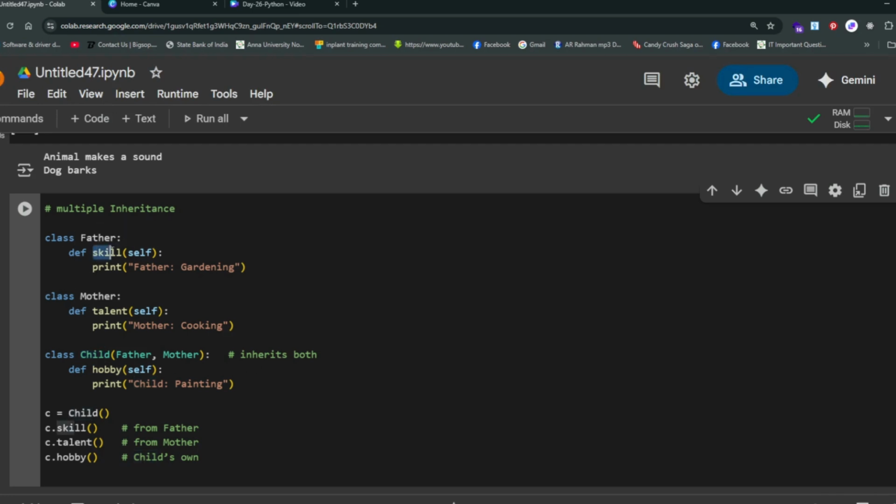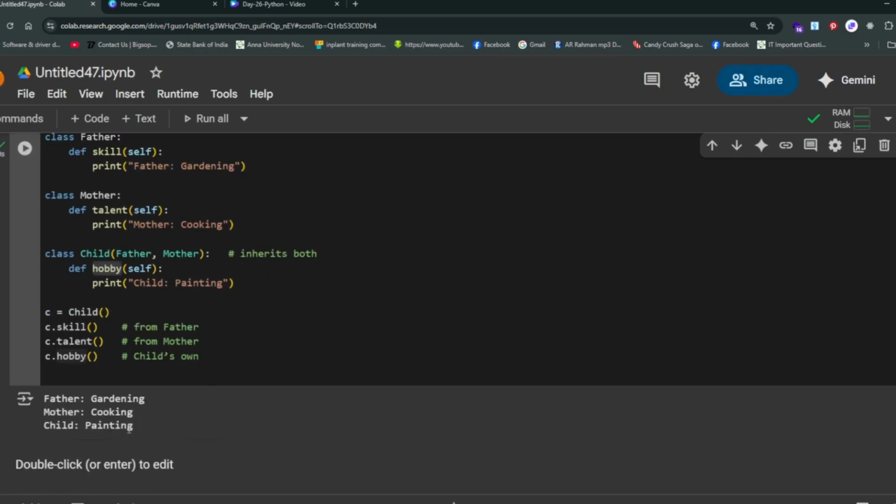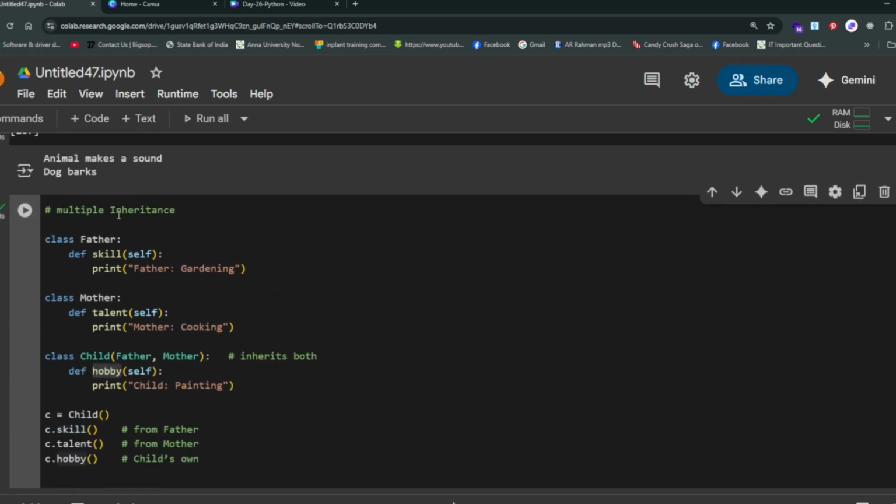And these are methods. Skill is one method, talent is one method, hobby is one method. When you call C dot skill, C dot talent, C dot hobby, where C is a child, then from father, when you run this, gardening, cooking, painting, everything will come. This is multiple inheritance using the classes father, mother, child. Now, multi-level is different. This is multiple inheritance.